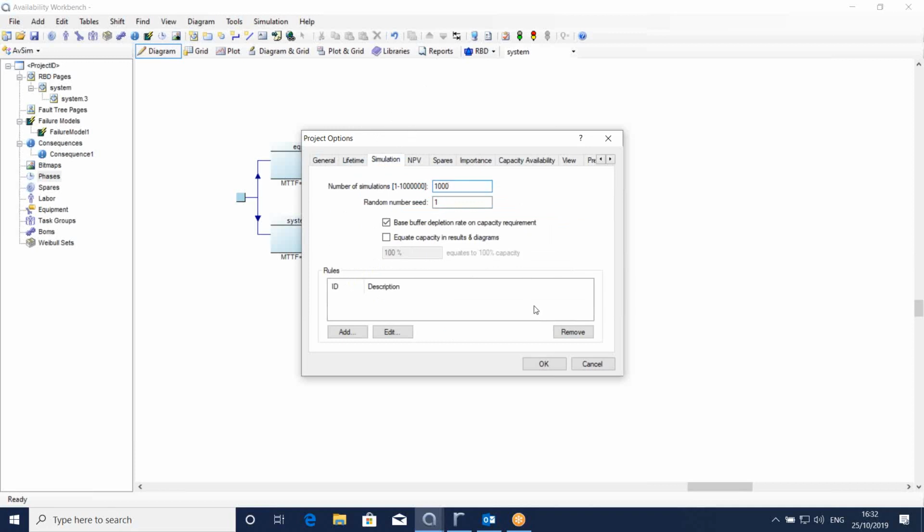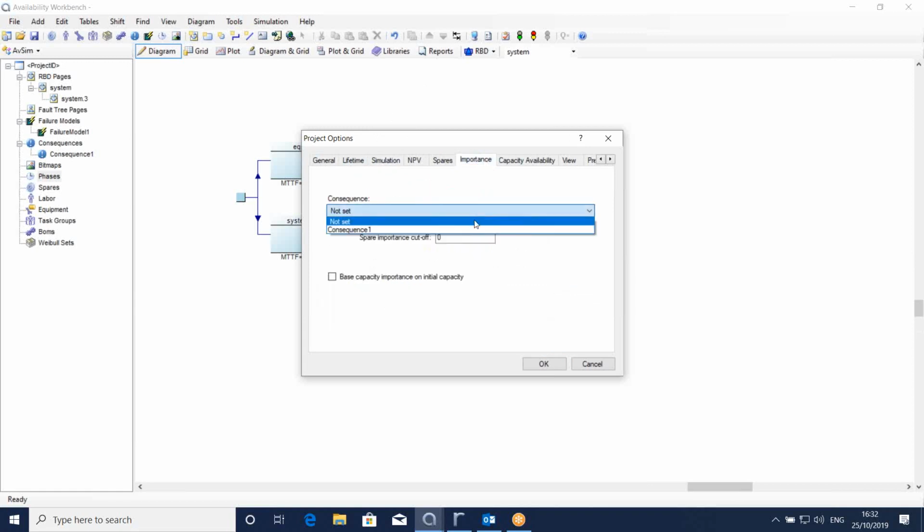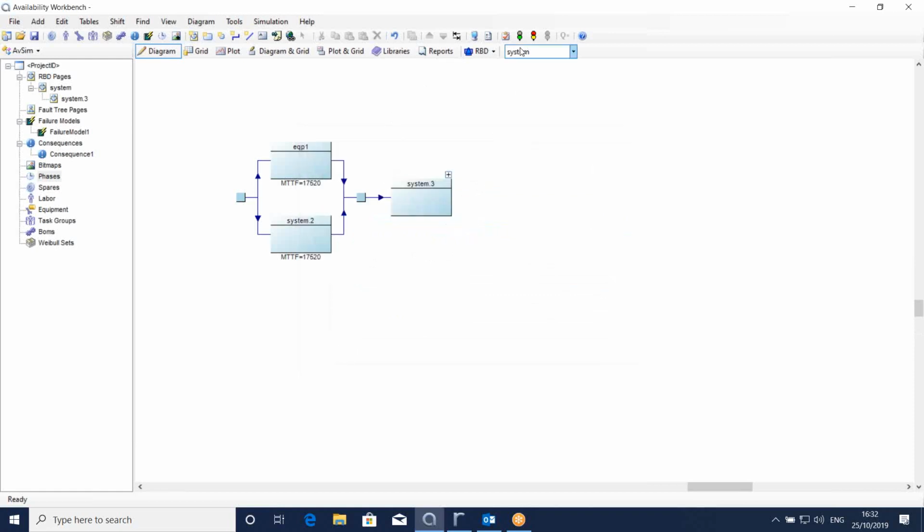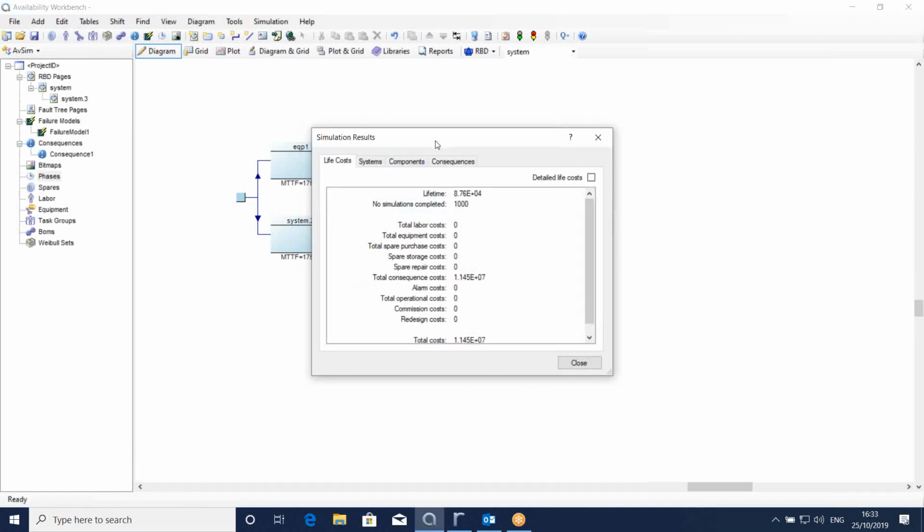I'll maybe do 1,000 simulations. And then maybe we'll take a look at importance. This is very useful because it will give you an idea of which blocks in your diagram are contributing the most to various different parameters, things like cost, downtime, and so on. So I'll turn that on, maybe run the analysis. You can see it's working through that at the moment, so it should be done in a few seconds. And you can see that as it's doing more simulations, the statistical error is going down. The more simulations it does, the better the result is effectively.